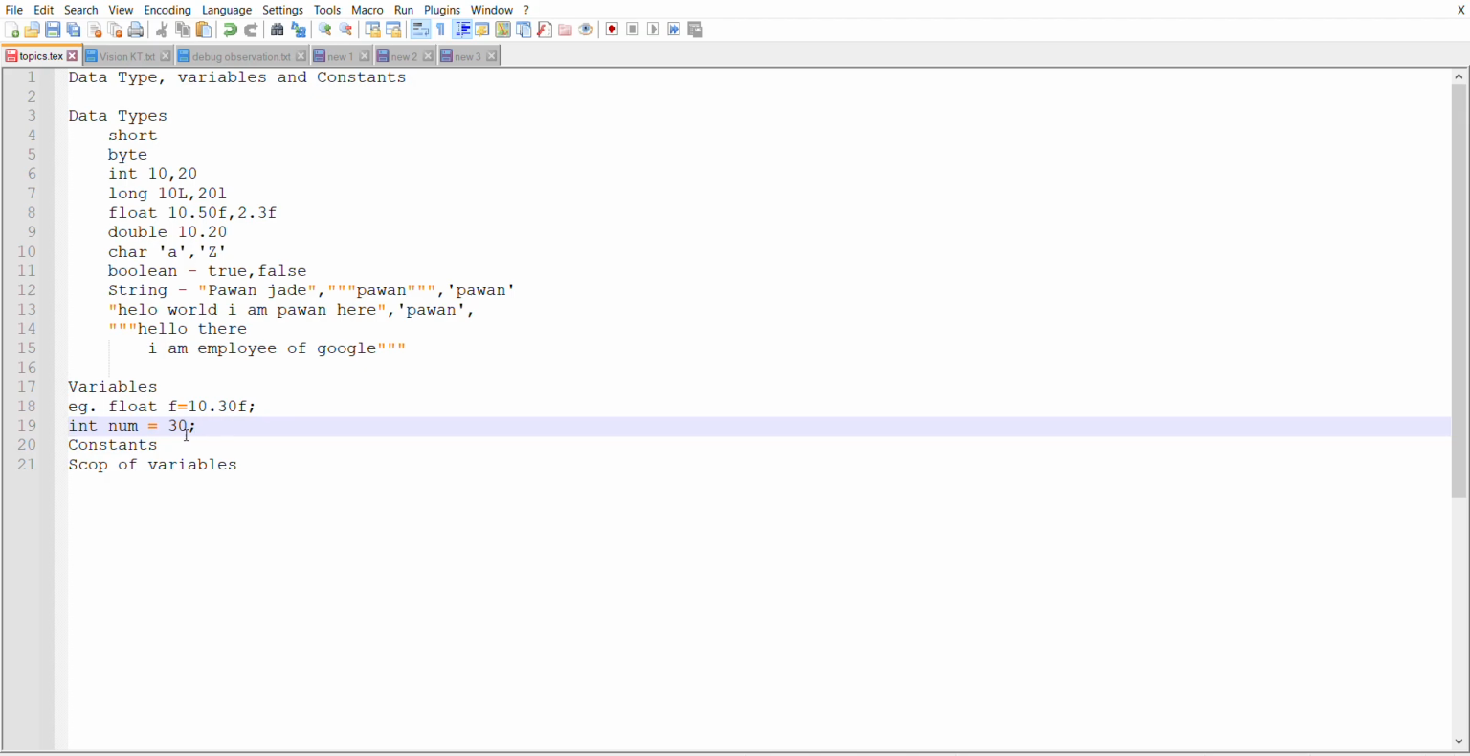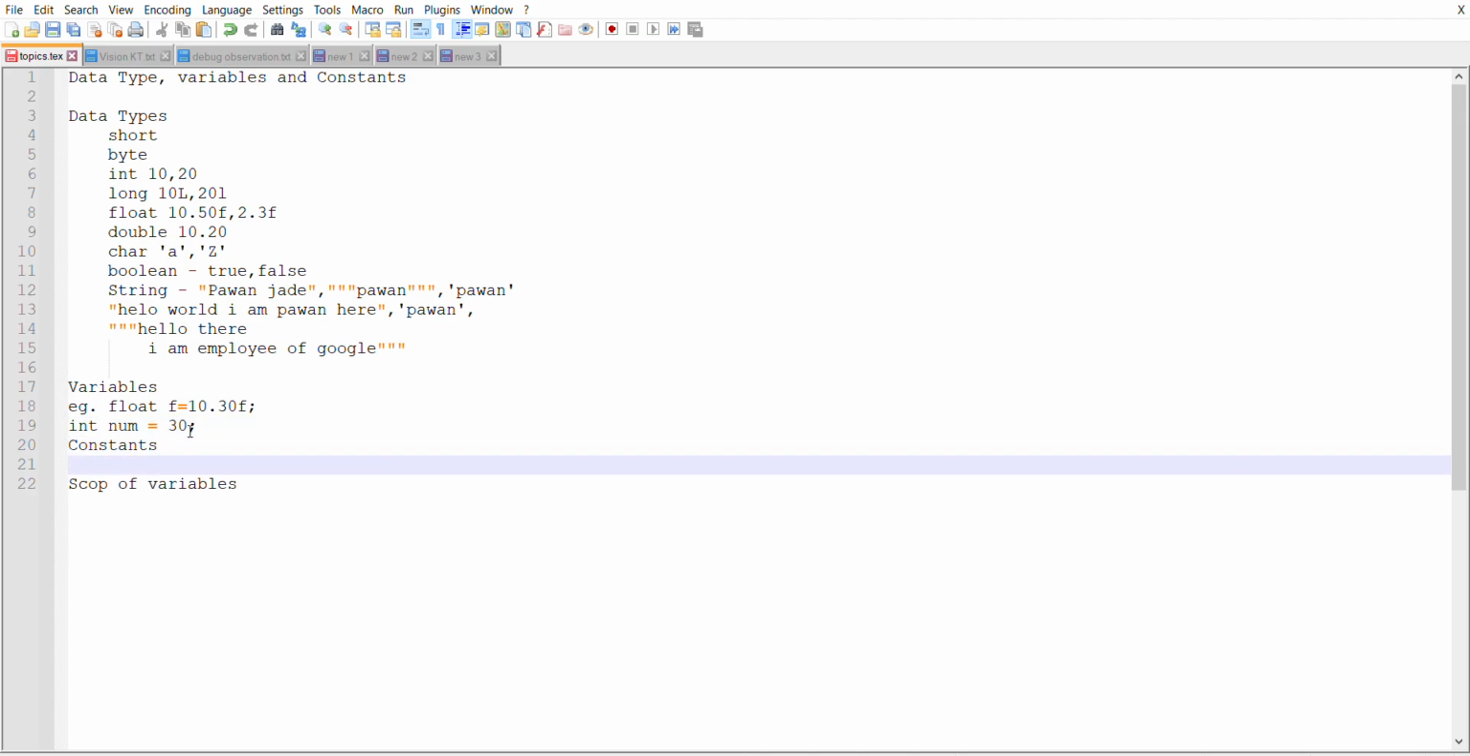Next point is a constant. What is a constant? When we create a particular variable, that value will not be changed anyhow. For example, I have created num1 here and I am assigning 10, and I want to make it constant. It should not change that variable's value during the execution of the program.